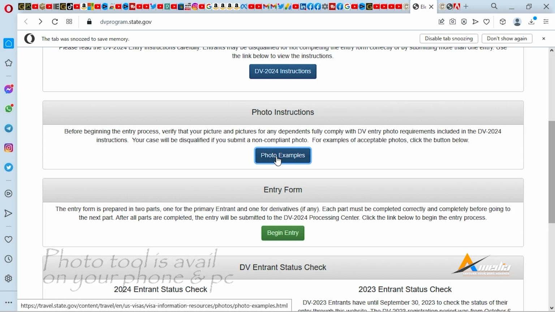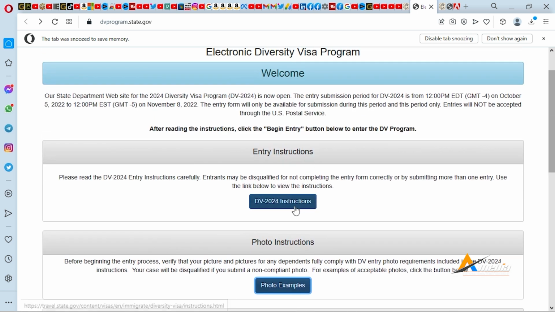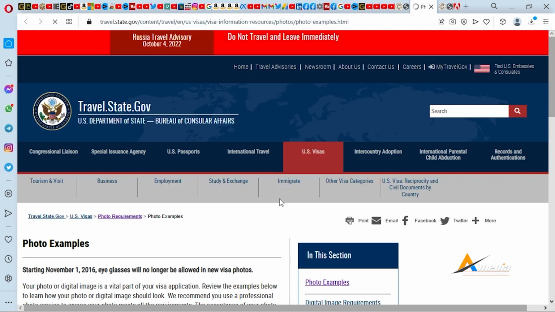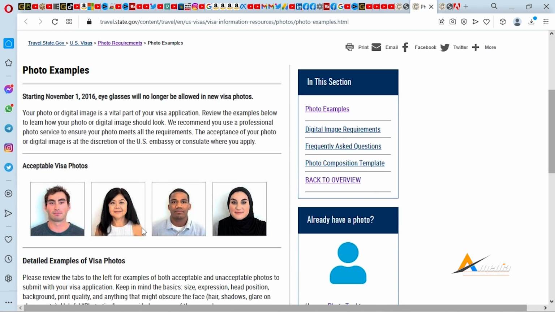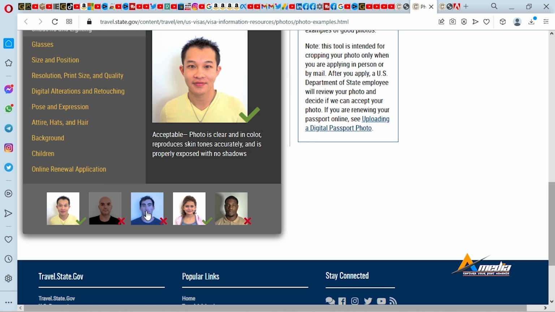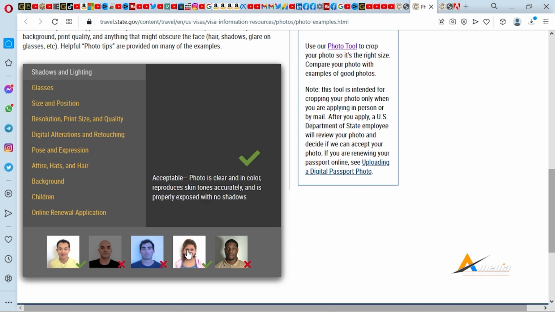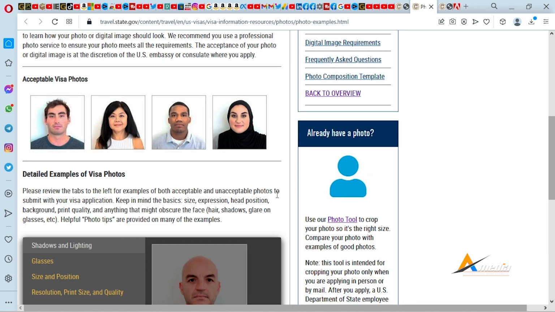After clicking on the link that I provided in the description, you will be prompted here. You can check on the instructions, you can check on the photo examples, or if you are ready to go, everything is set, you just go under entry. Click on photo examples to see the types of photos that I needed. Your image has to be in focus, no shadow. This one we don't need shadows. This one is okay. If you want to use the photo tool, you will have it here.